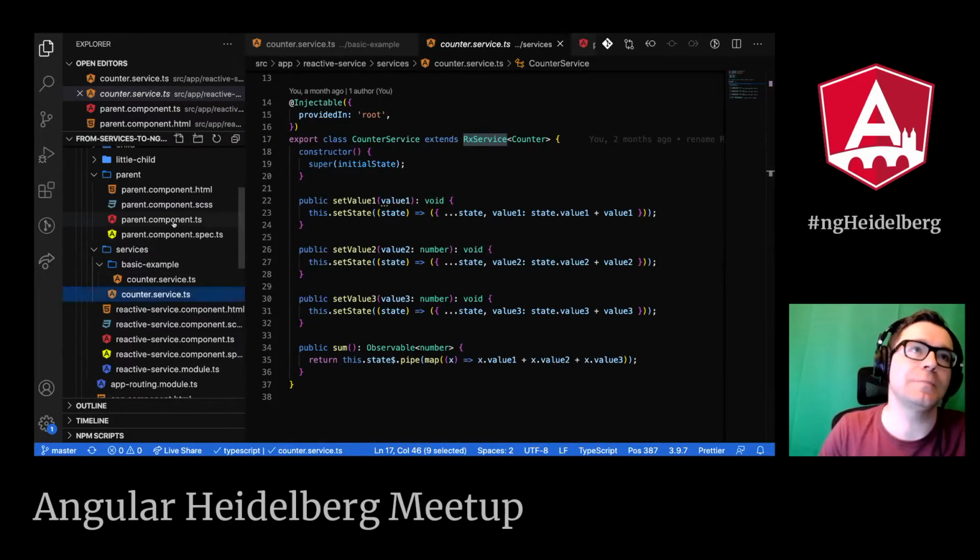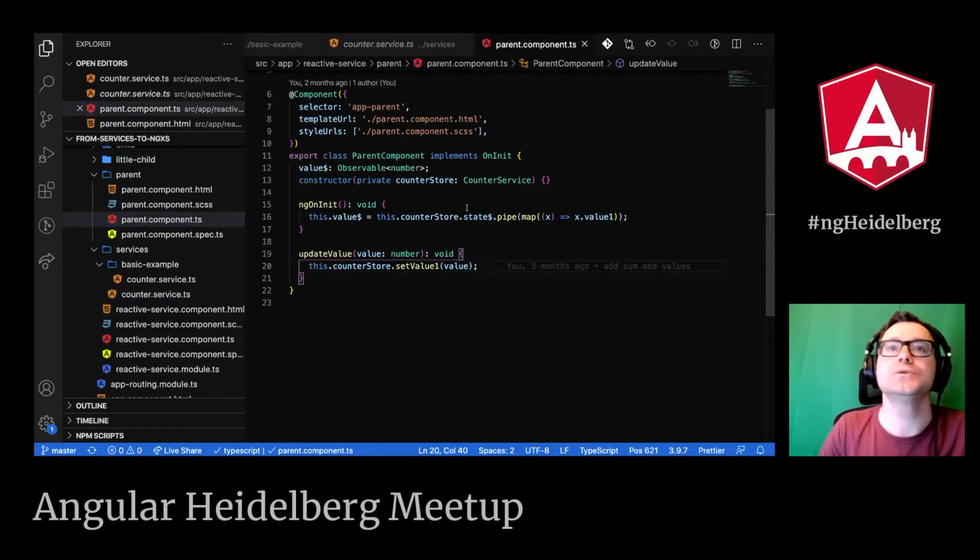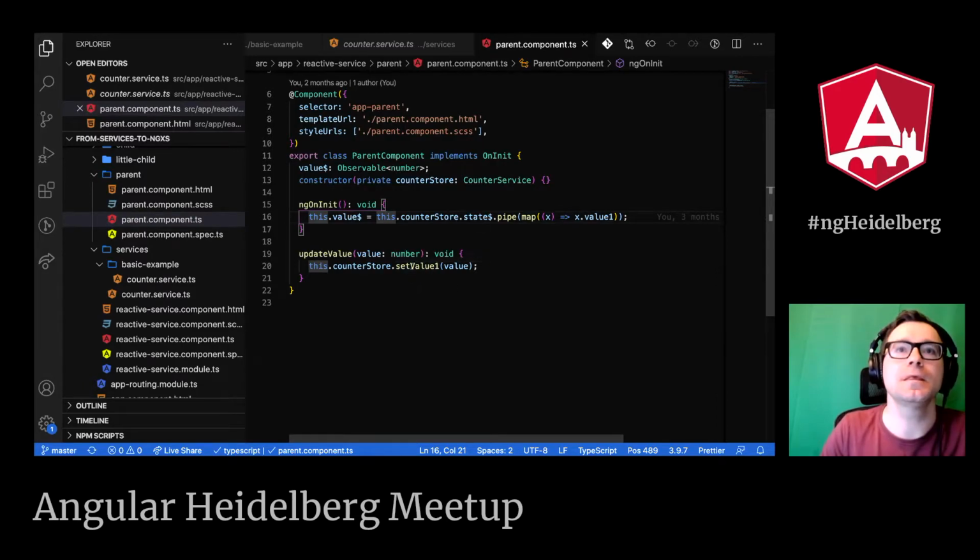Let's take a look at the parent component. Here, what I do is just inject my counter service within a constructor, and then I can call the methods, like in this particular case, set value 1. And I can watch for changes as well. So I'm referring to state$, and I'm looking for just value 1. So this is a parent component. It's just responsible for value 1.